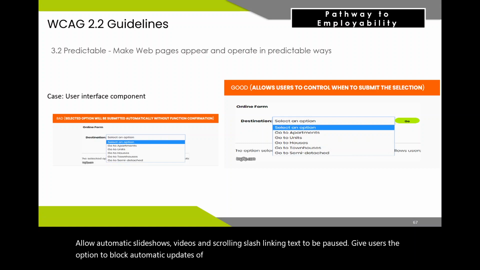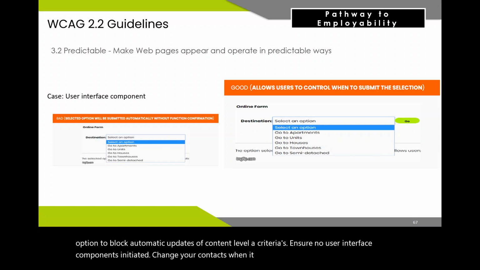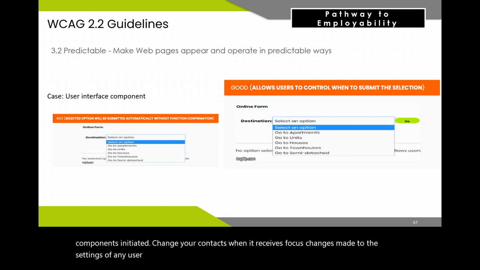Level A criteria. Ensure no user interface component initiates a change of context when it receives focus. Changes made to the settings of any user interface component must not cause a change of context unless the user has been warned before using the component.